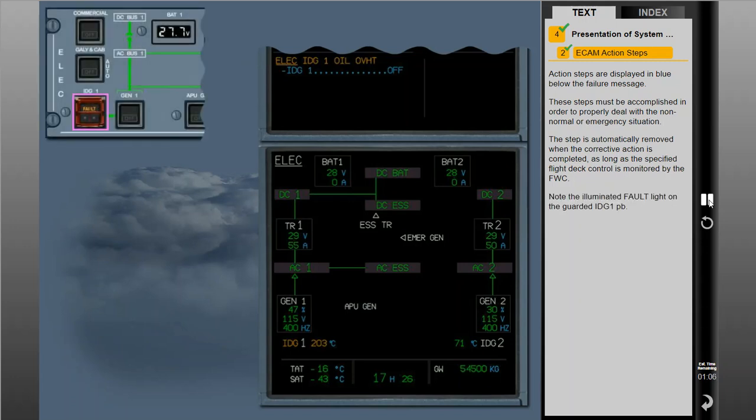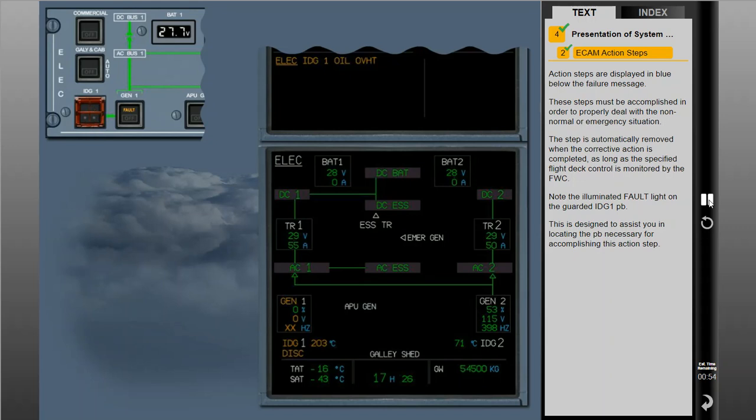Note the illuminated fault light on the guarded IDG1 push button. This is designed to assist you in locating the push button necessary for accomplishing this action step. Notice that the action step has been removed from the EWD.